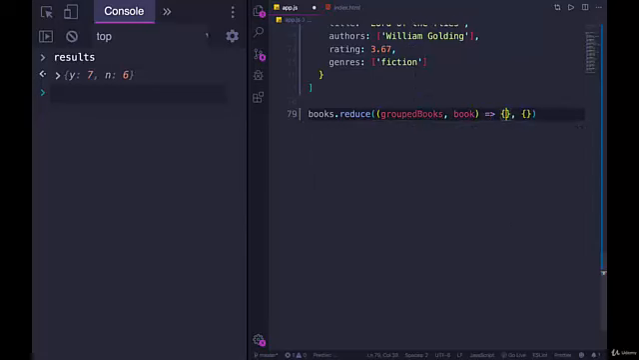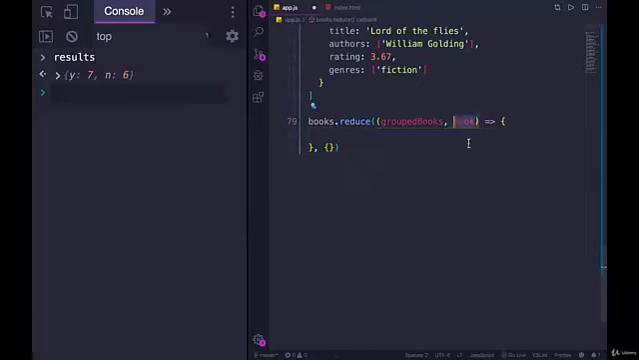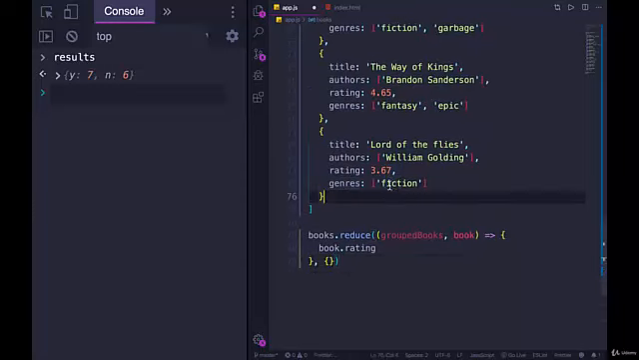Arrow function. Then we need to get the rating from the book. So book.rating. But I want to eliminate the decimal. I don't want to use this as the key because that's far too unique. I only want 3. So I'm going to do a Math.floor. Math.floor will just chop the decimal point off.